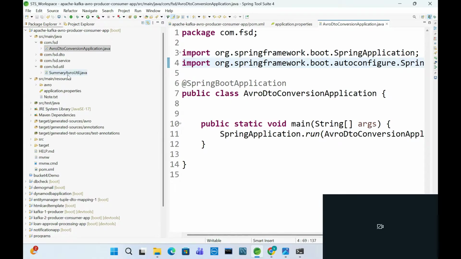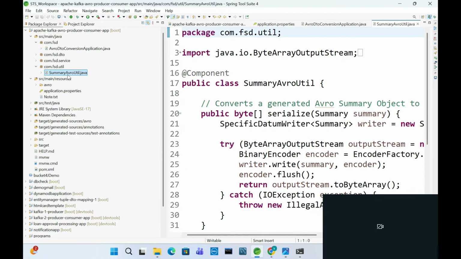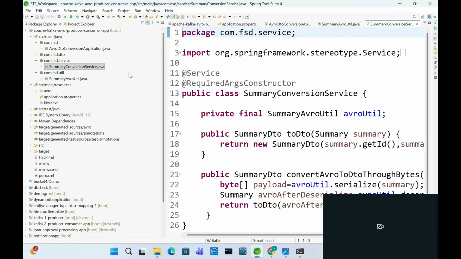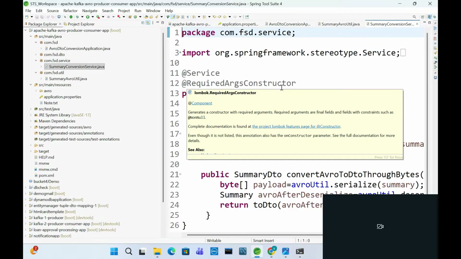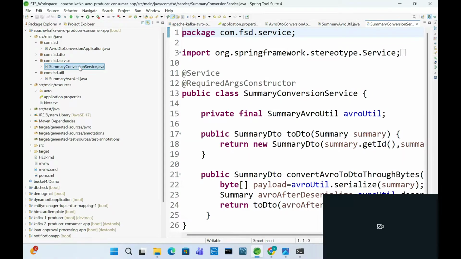After that, let's add a producer. Go to service. So the summary conversion service will be there, right? This is not needed. Do one thing, keep it. This is right now not needed. Otherwise remove this. This is not needed in this video.